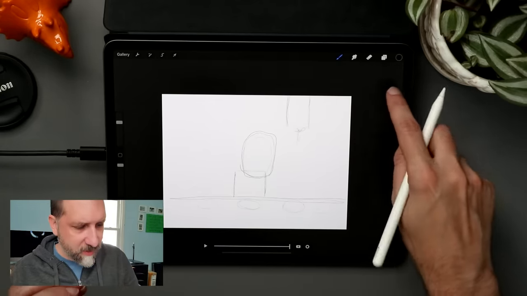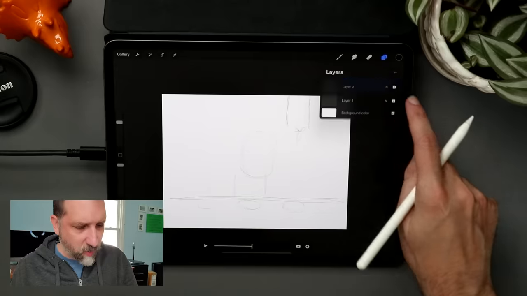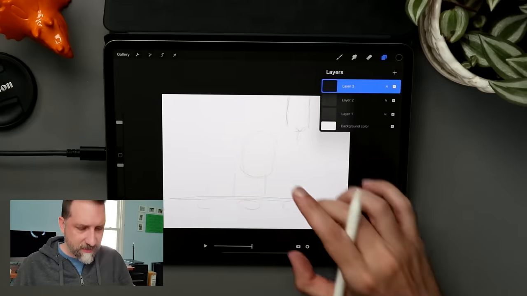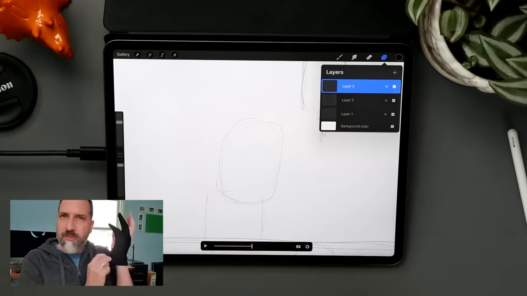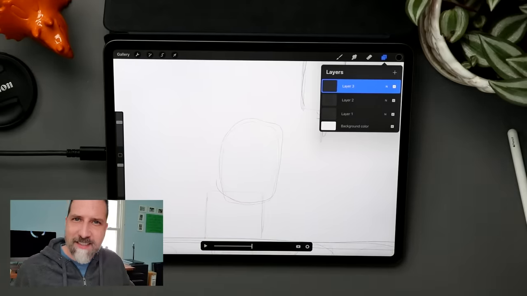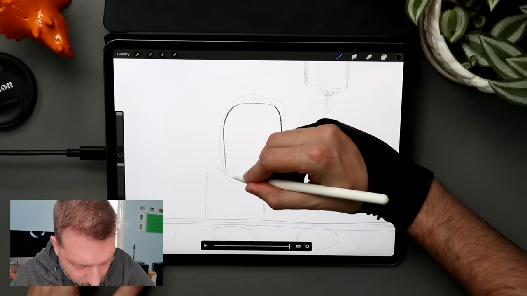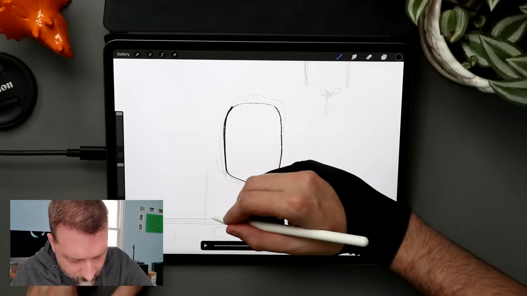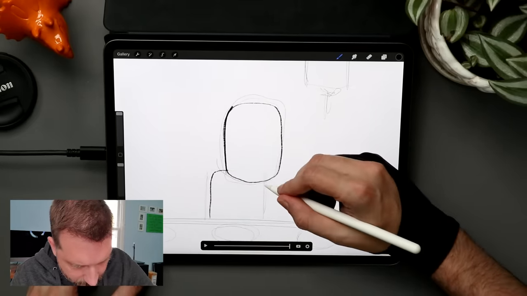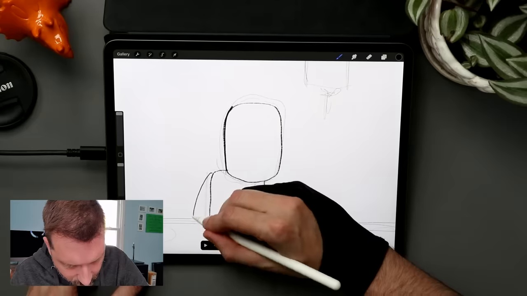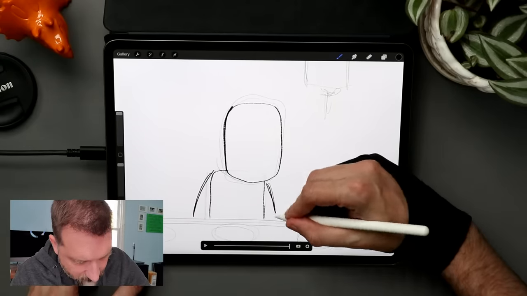So now that I have my basic shapes in, I'm going to clean this up quite a bit because I want to use some pretty clean lines, even though this is a sketch. Also going to put on a glove so my hand doesn't stick to my iPad. All right, there we go. Going to draw in that head. Going to draw in that body and probably get some of his arms in there.